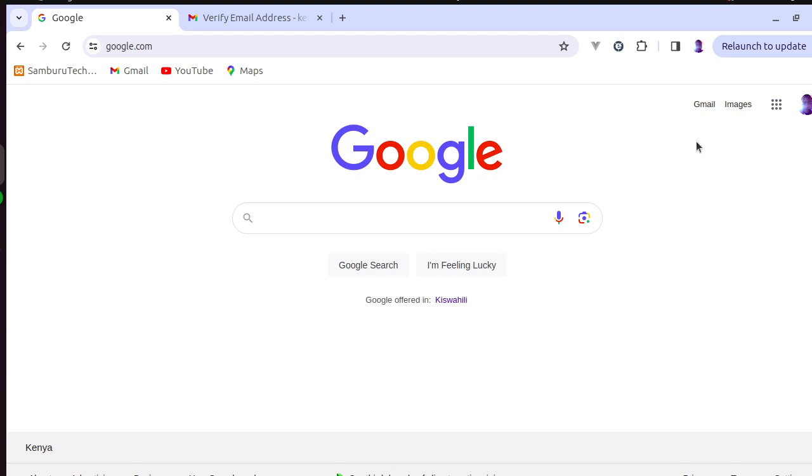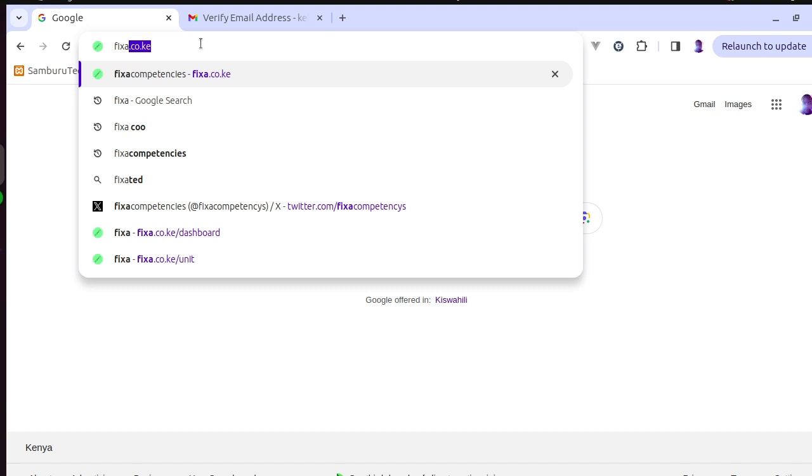In this short video, I'm going to show you how you can use Fixer Competencies, a web application that lets you manage your team of competency and also share content amongst your team members. So to get started, we move to where the site is located by typing fixer.co.ke.